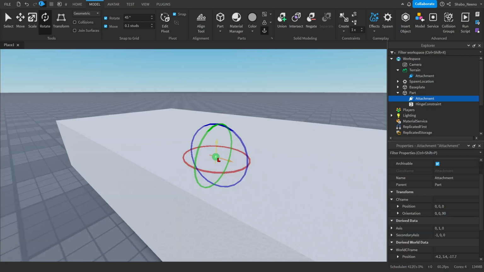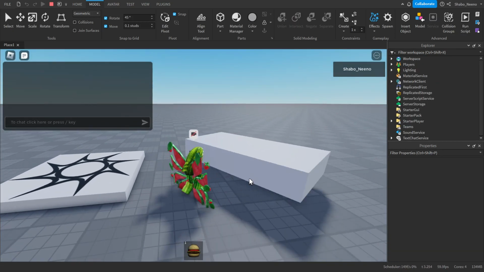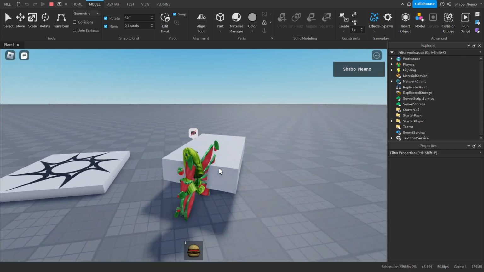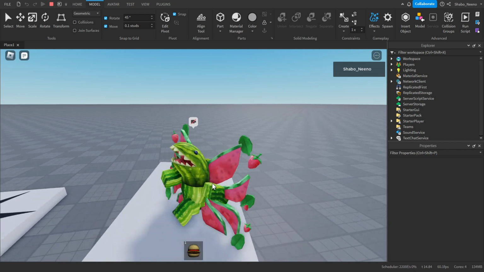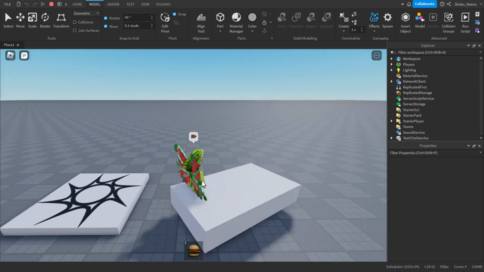And now if I press play, as you can see, the part is spinning around where the hinge is located. You can do this in other directions too, and it will never get out of this position. And that's how you make a spinning part in Roblox.